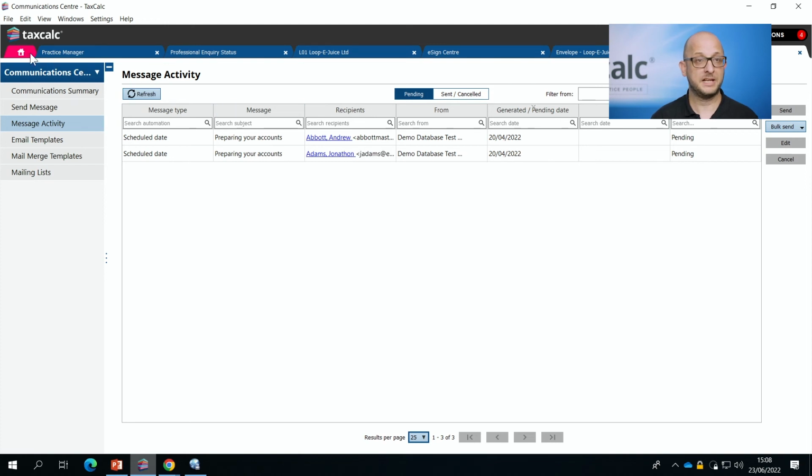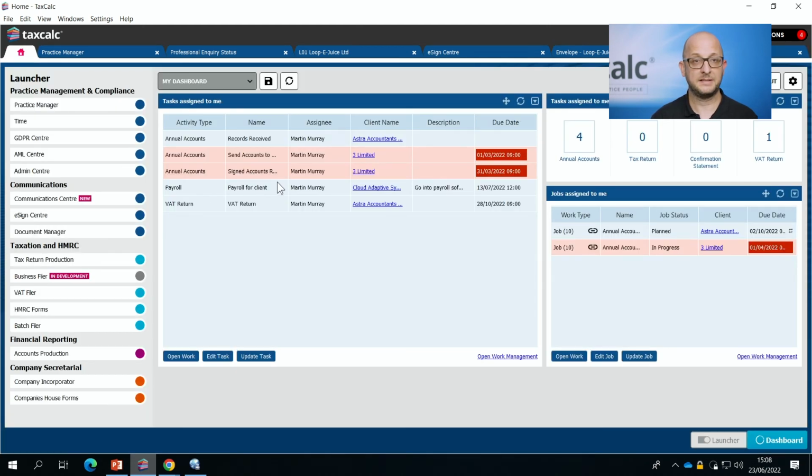And if I pop back to my dashboard, we should hopefully see that that's then dropped off my list. So as part of our automation and automatic requesting of records, as soon as I've sent that email, the status on the task within that job is updated, and that clears the task from my list.